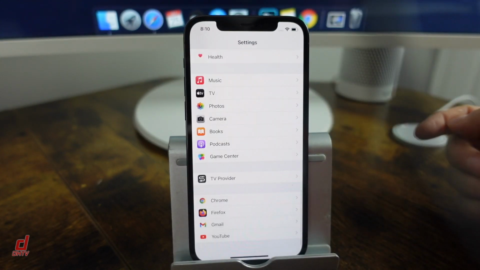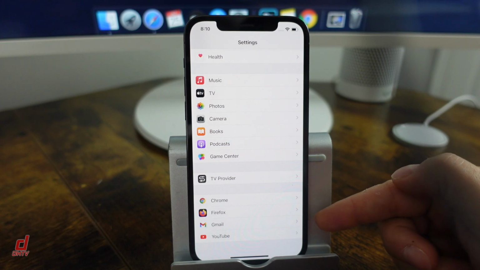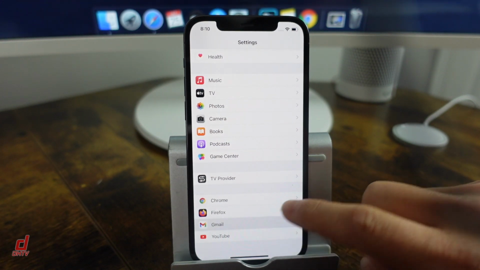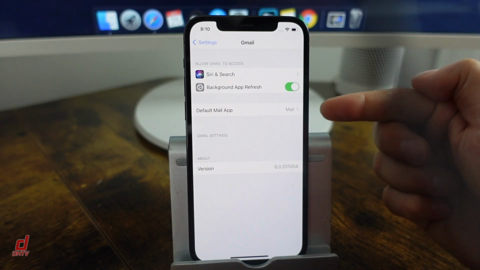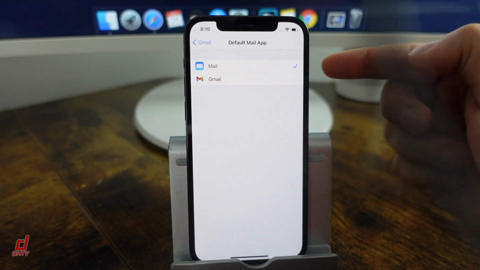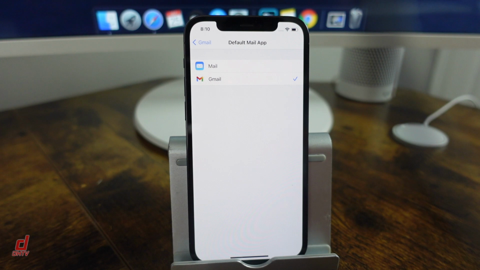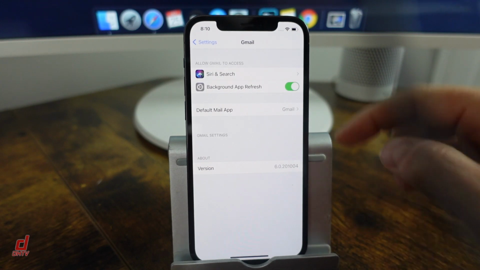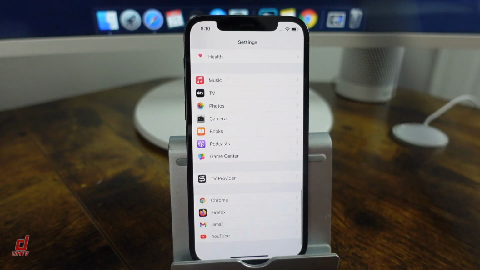In that same fashion, you can do the same thing to change your default mail app here. So if we tap on Gmail, I can default my mail app from the mail app that's installed on the iPhone already to my Gmail application as well. And you can do this with all sorts of different applications. It's just a matter of tapping on them, opening them up, and seeing what features are available.